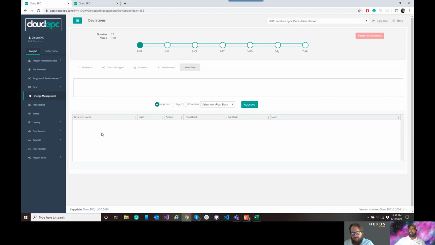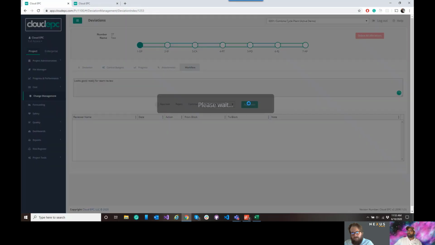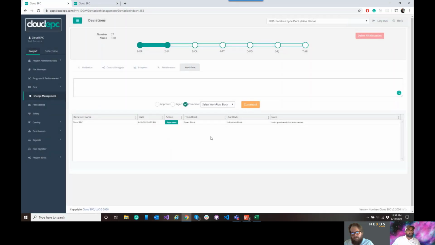For example, I can approve this with a comment, "looks good, ready for," and the next step is in process for team review. We can go from this draft stage, I'm going to approve it, to the in process phase. Some other things just happened that we're going to gloss over, but one of the big things that just happened is an email was fired out to folks that were associated with each block of the workflow. So you can create very specific workflows and create notifications off of those workflows.